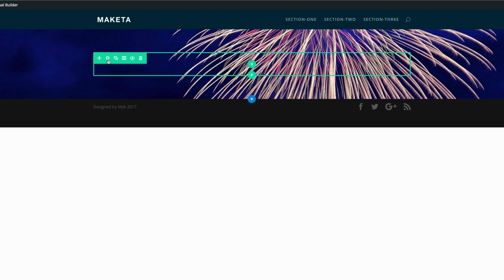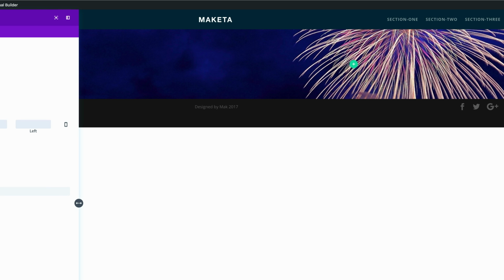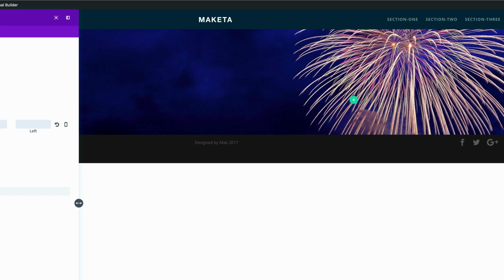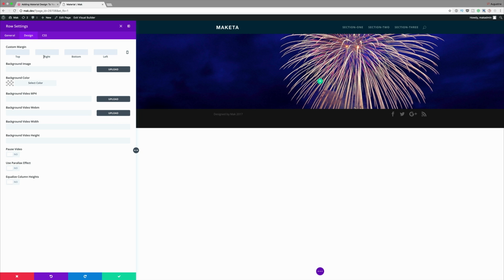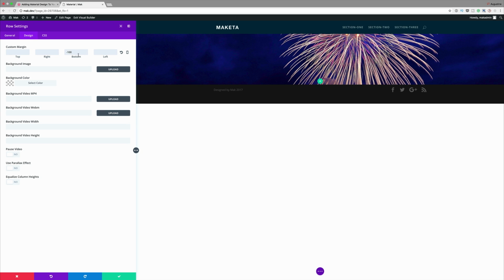So next I'm going to go into the row settings, and I'm going to add some padding. So I'm going to add 150 to the top and 50 to the bottom. Next, let's go into the design and add a custom margin to the bottom of -100. Okay, cool. So now that we're done with that, let's go ahead and save.